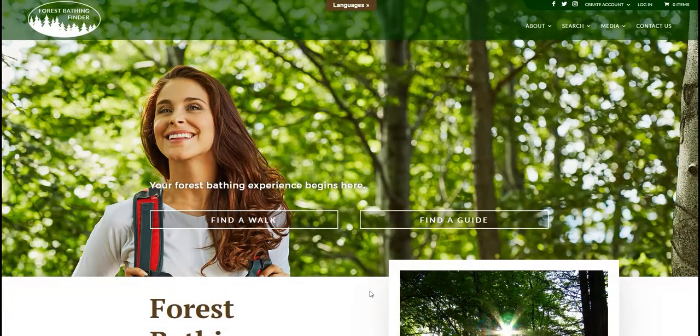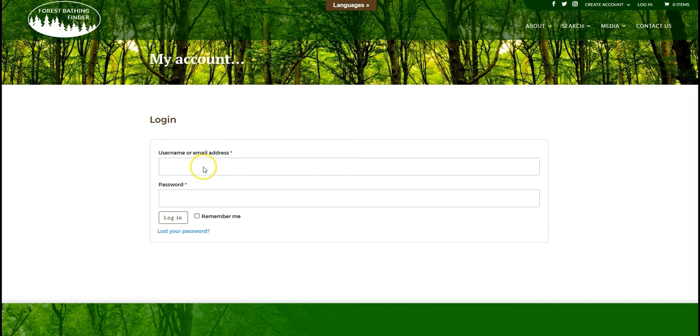If you're not already logged in, go up to the upper right-hand corner and click Login. Once you're at the login screen, put in your username, add your password, and click Login.